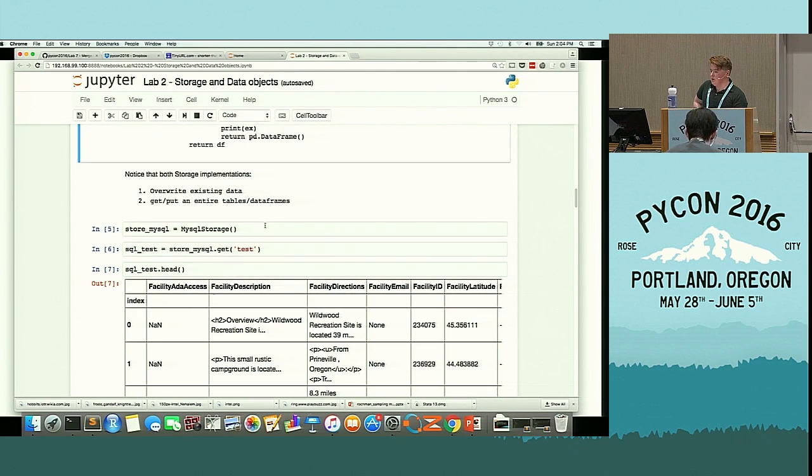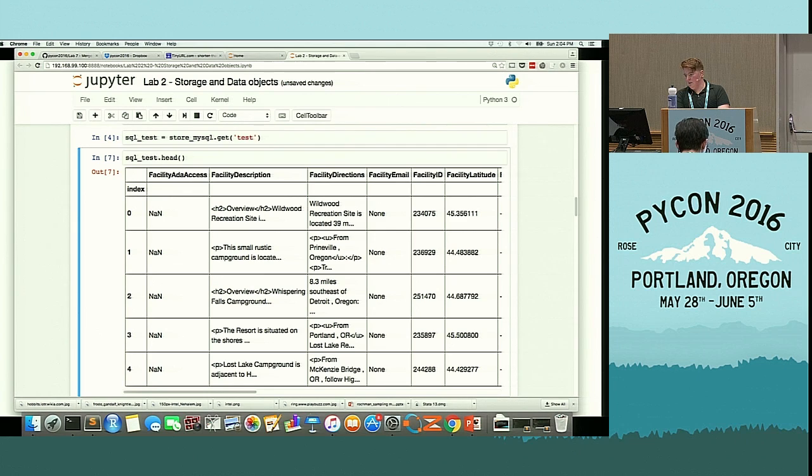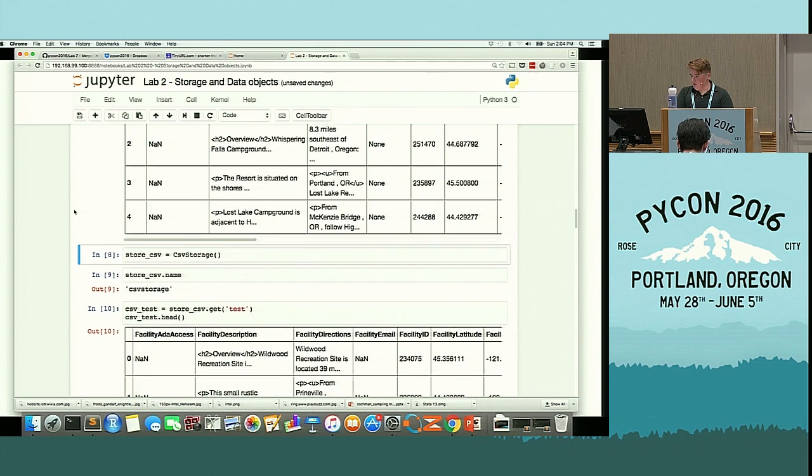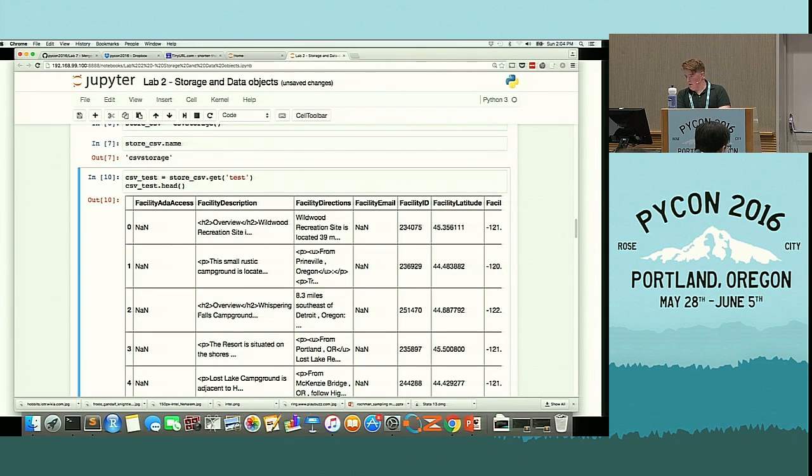Excellent. So let's start using our objects and see how this works. I'm going to create a new MySQL storage object. And we just put in test. Let's see if I can get it back. In fact, I was able to get back my test data object that I stored in lab 1. And then if we do the same thing here with our storage CSV, we've created a new object that stores CSV.